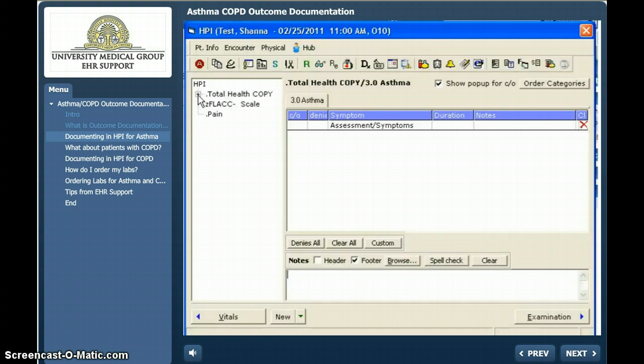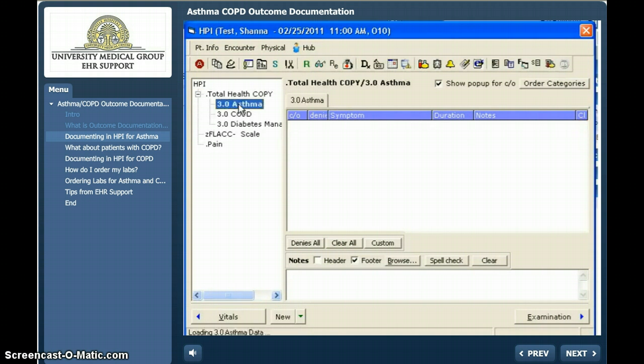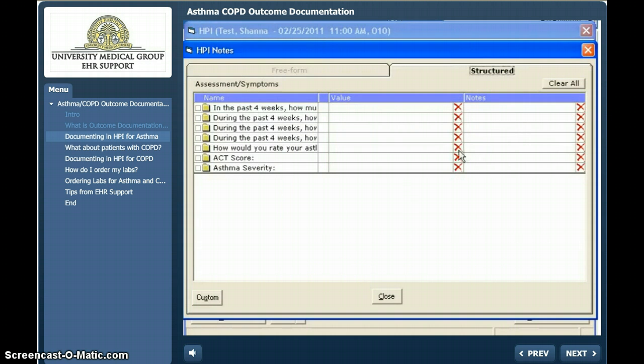Under the Total Health category, select 3.0 Asthma. Click in the Notes field next to Assessment Symptoms. Using the drop-downs in the value fields, you need to answer the first 5 questions regarding your patient's symptoms.